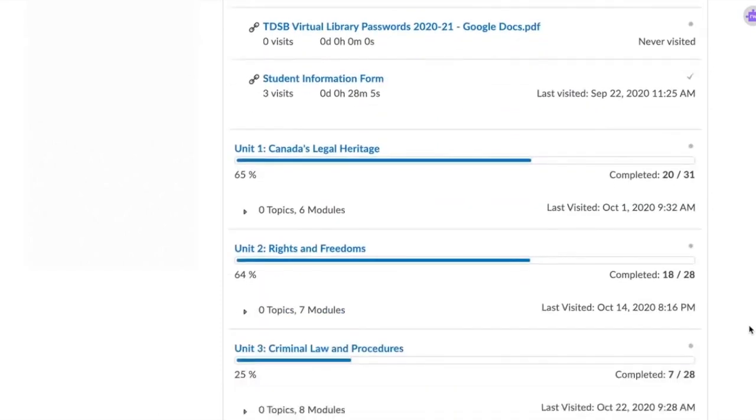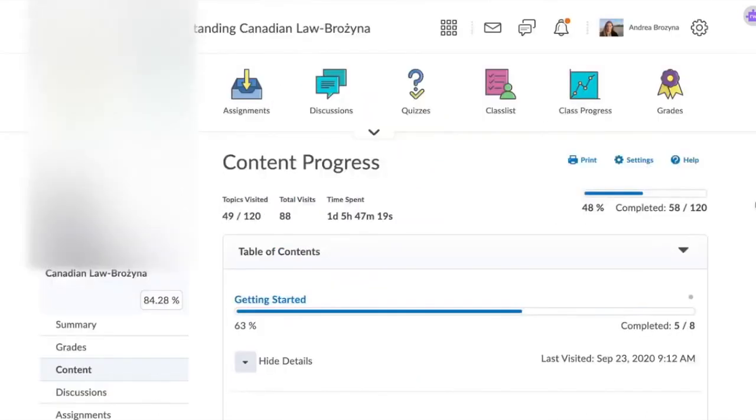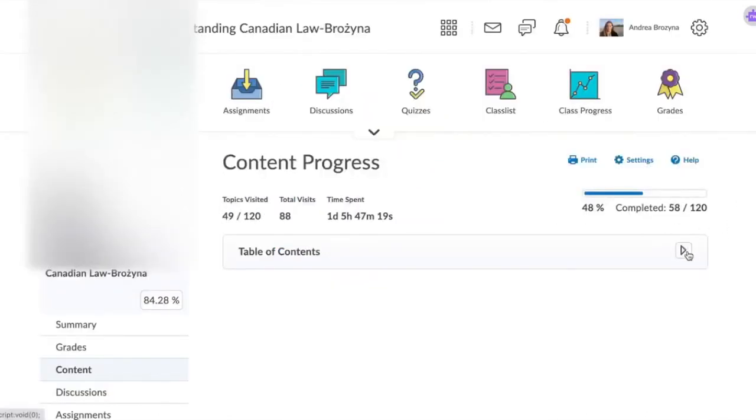So in many learning management systems, especially something like Google Classroom, you just kind of throw it out there and hope they're looking at it, but you can't tell. This never visited is a good indicator that you need to have a conversation with students about it.